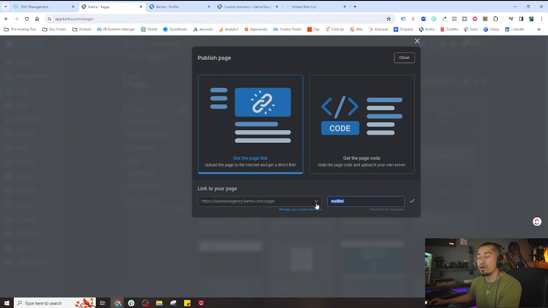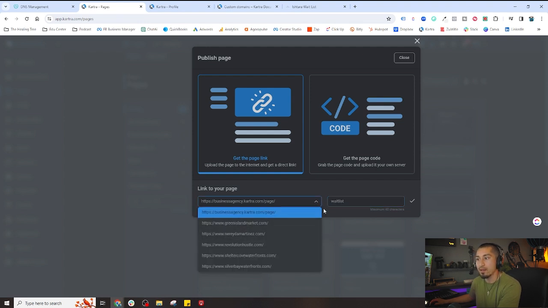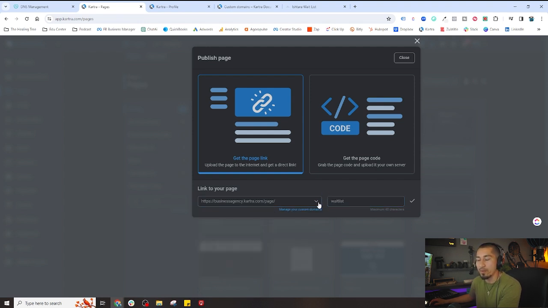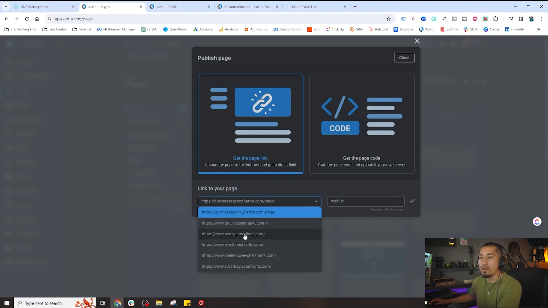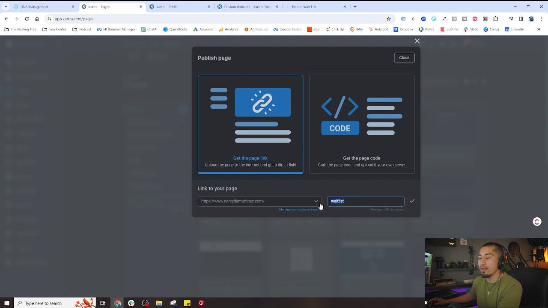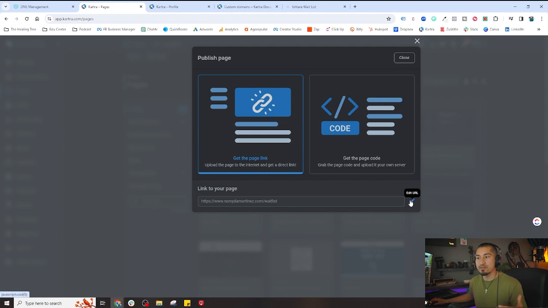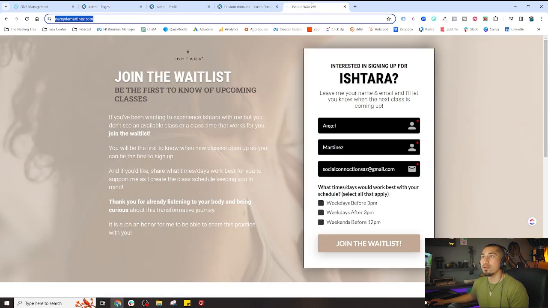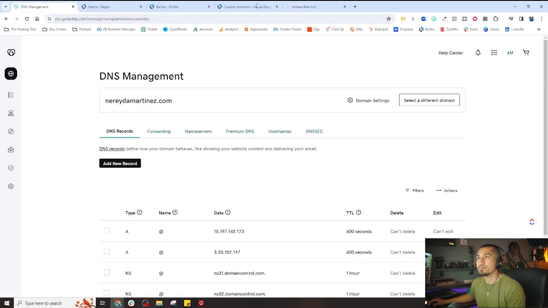But because we want this to look pretty and we want it to look nice and easy for people to use, we created that custom domain, and all you would have to do to find the custom domain that you set up is hit this down arrow button. We hit nereidamartinez.com, and then I do want this to be, for example, waitlist. Now anytime that somebody uses the domain www.nereidamartinez.com/waitlist, it's going to take people to that waitlist page that we created.